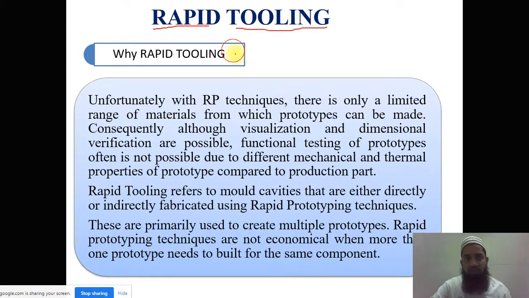Okay. Then why do we require rapid tooling? Unfortunately, with rapid prototyping techniques, there is only a limited range of materials from which a prototype can be made. Consequently, although visualization and dimensional verification are possible, functional testing of the prototype often is not possible due to the different mechanical and thermal properties of the prototype compared to the production part. So that is the major problem, due to which we require rapid tooling.